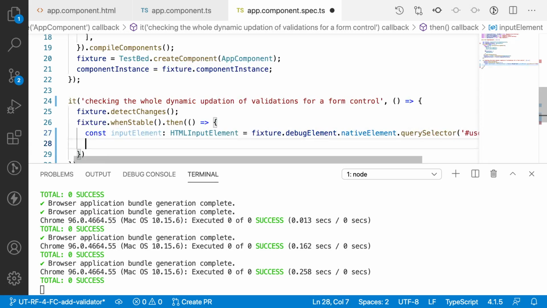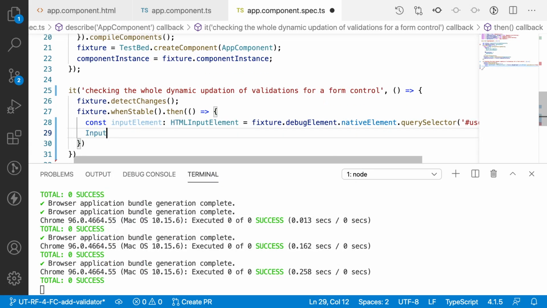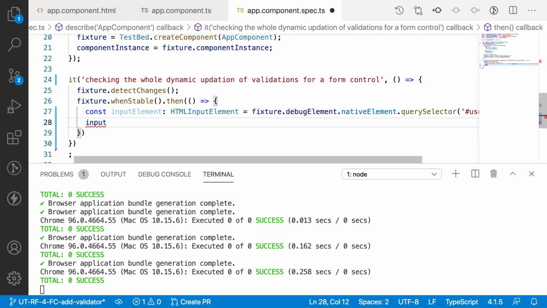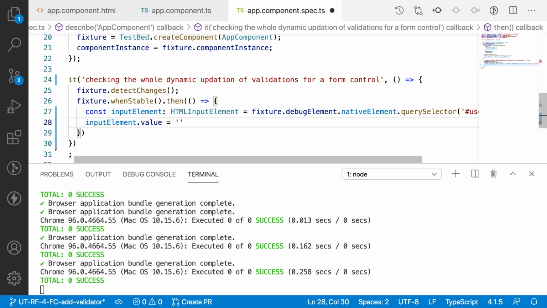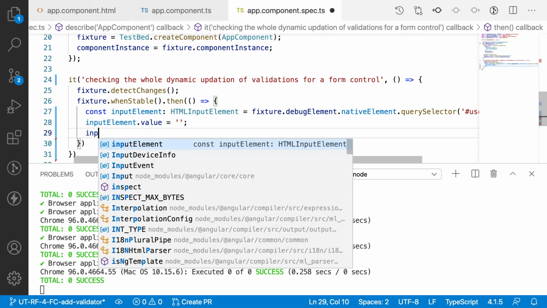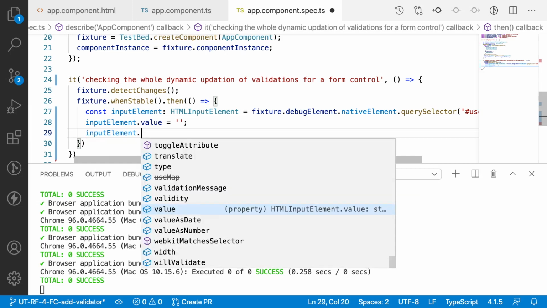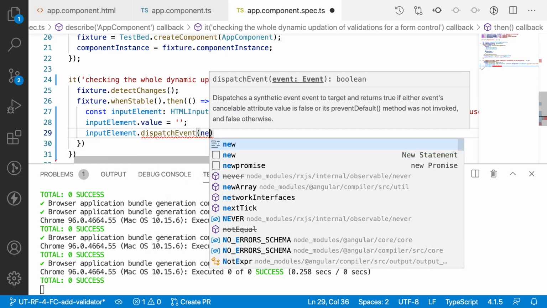This is my ID, and in this input element I want to enter some value. inputElement.value is equal to empty. That means I'm not entering anything, and at the same time I want to dispatch an event for making changes.